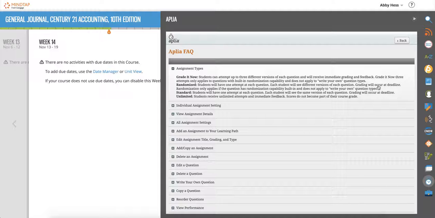If you choose the grade it now feature, then they'll automatically get 3 attempts. But again, that's the one that is associated with the do no harm. So if you really wanted the challenge questions to be the only ones that had the do no harm feature, how it works right now, you would have to make the challenge questions the only assignment type that has the grade it now. And then unlimited, again, means that students can continue to try and try and try, but it's not going to flow directly into the grade book.